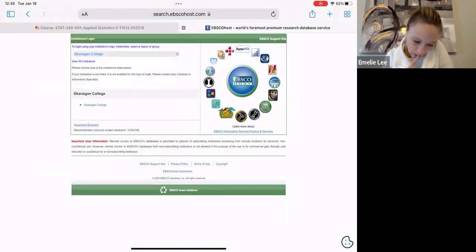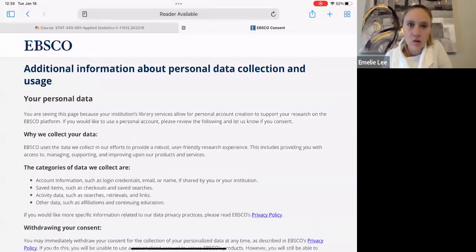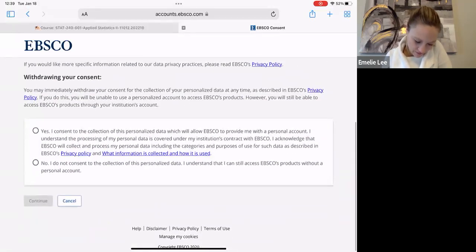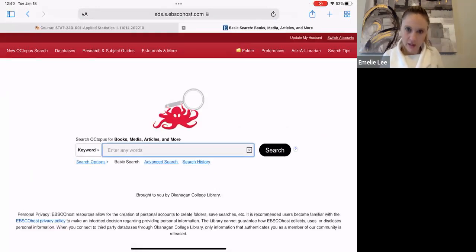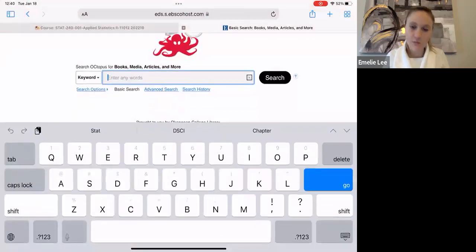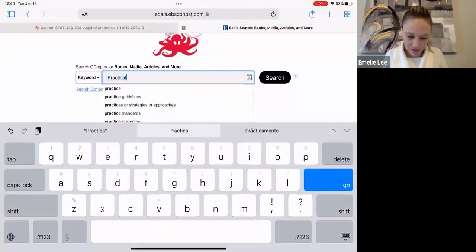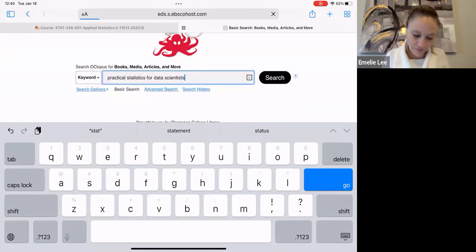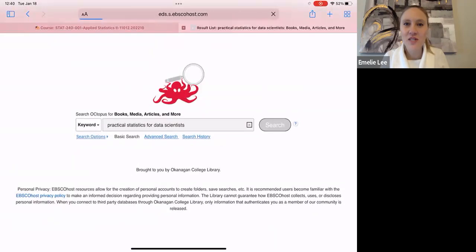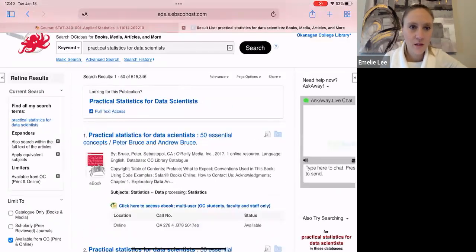And then what? Okay. I didn't read it. I'm going to just consent and then continue. And now, do I have to search for my, this seems really roundabout. All right, Practical Statistics for Data Scientists should come up. That's us, or that's you guys, I guess. Search. I wanted just a link for the textbook. Maybe it'll come up now. Okay.